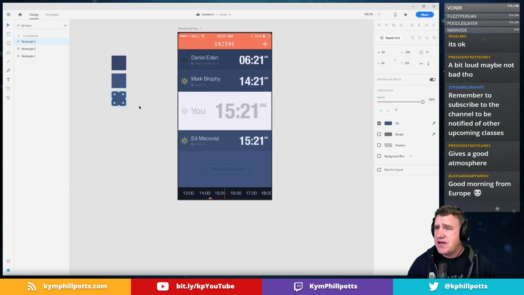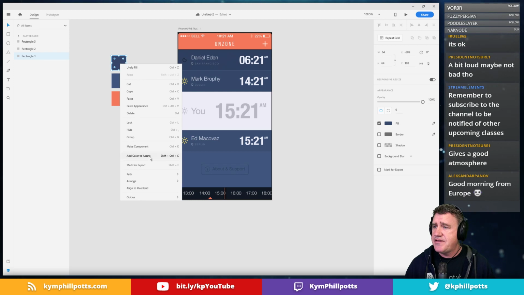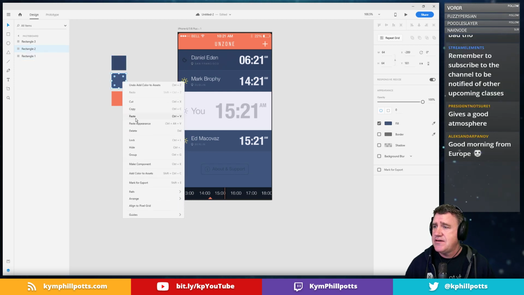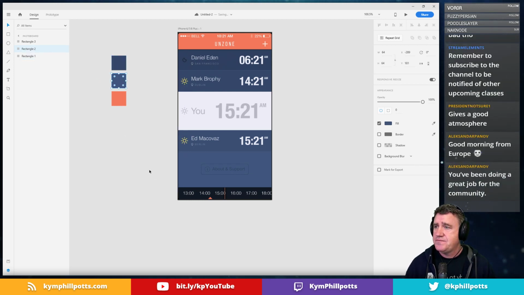Okay, so we got some colors there. Maybe we'll grab this color up here as well. Let's give this a name, shall we? Well, actually, what we'll do is we'll add that color to assets, each of these colors.